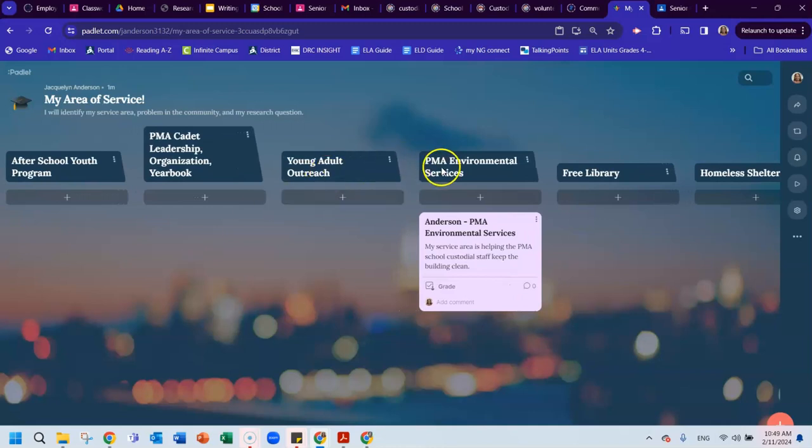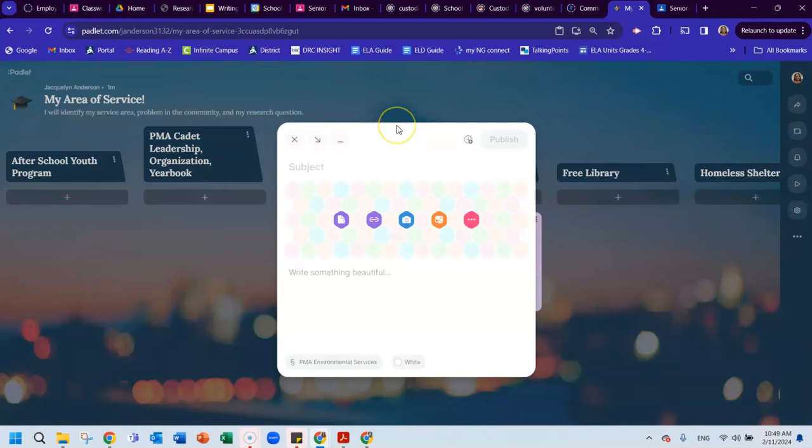All right, so because I'm using environmental services, the first thing I want you to put when you make your post is your last name, and then you're going to put your area of service. I'll show you how to do it, okay? In the subject, that's what's going to be bolded here. So you're going to put your last name here, and then put environmental services there, okay? I can't type and talk at the same time. And then down here, this is where you're going to put your sentence.